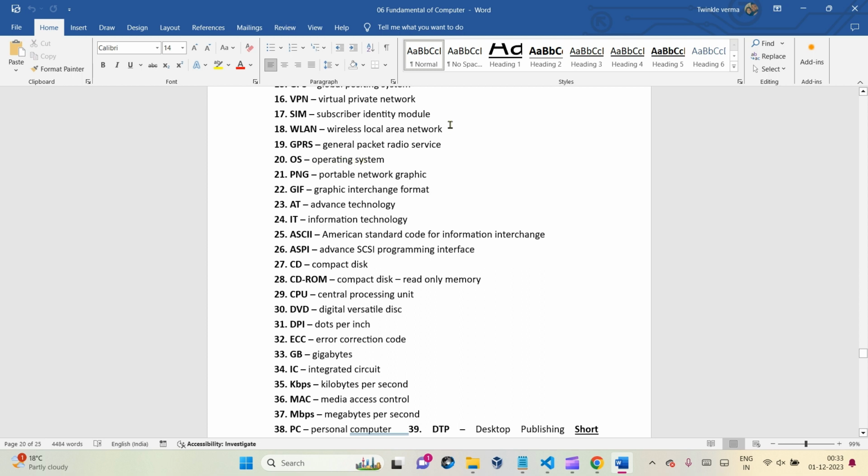Operating system, OS. These are the three types of operating system. Currently, I am using Windows, so this is the operating system of Windows. I have Linux also for hacking, and iOS also, which you can see in Apple products. These are the three types of operating system we have.